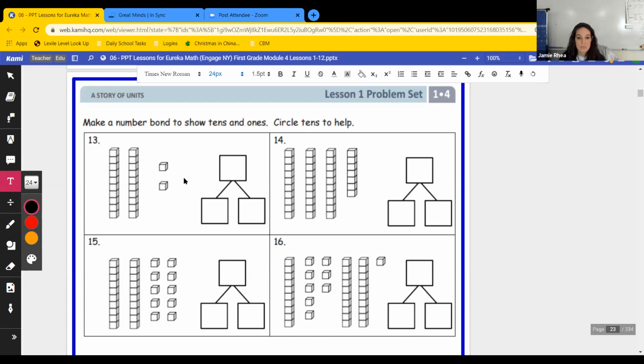So let's look at number 13. Let's read the directions. Make a number bond to show 10s and 1s. Circle 10s to help. If it's gonna help you to circle those 10s, circle the 10s. If you know that line right there, that stack of 10s, stick 10s, it's going to be 10, okay? So I have 2 10s. I know that 2 10s is 20. So I can click and put 20. How many 1s do I have? 2 1s. What's 20 plus 2? 22. Guys, if you don't know that, come over here and count them. 10, 20, 21, 22.